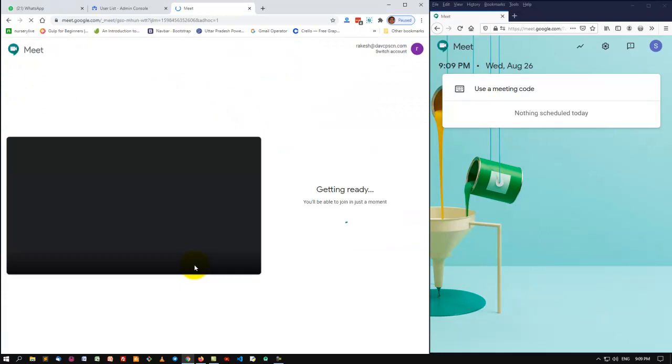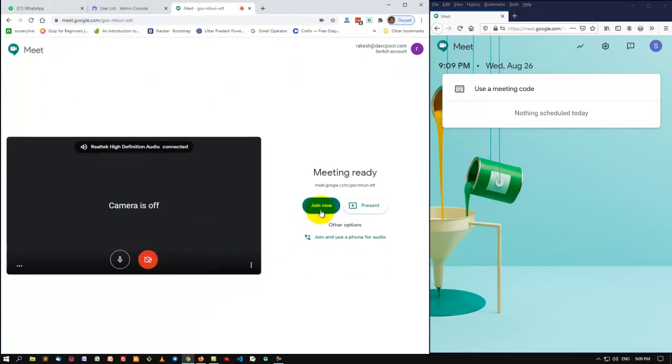It's taking too much time, or I think a little bit more than usual. So here is the meeting code. My students have to use this meeting code in order to join this session. So I'm going to copy this and start here.